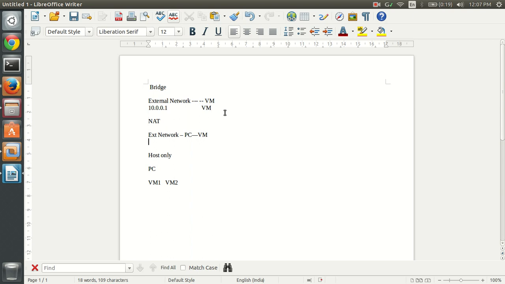In NAT, suppose my external IP address is 10.0.0.1. It's assigned to my PC. My PC assigns a different IP address to the VM. Say suppose 192.168.1.1 something. So my VMware has an IP address like 192.168.1.1. So my VMware is still able to access the external network, but all requests go through my PC only.